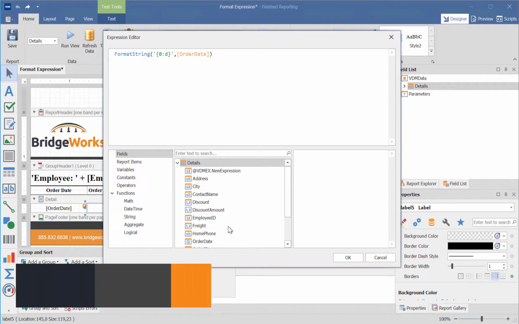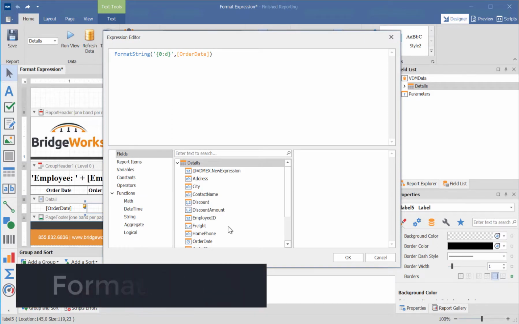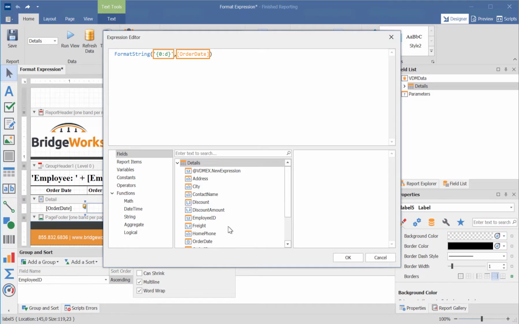The format string function consists of two arguments, the format and the string or field. For the first expression, I'm going to be formatting the order date to get rid of the timestamp on the today function.